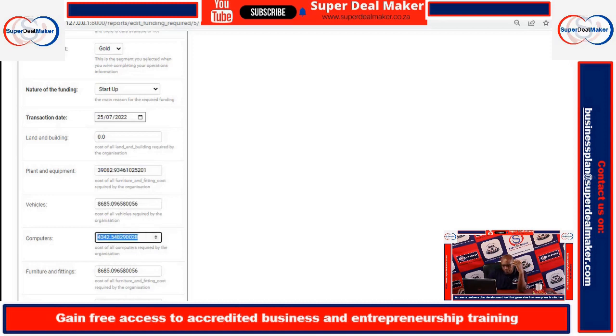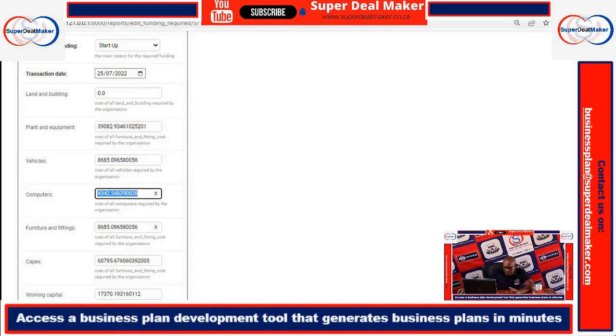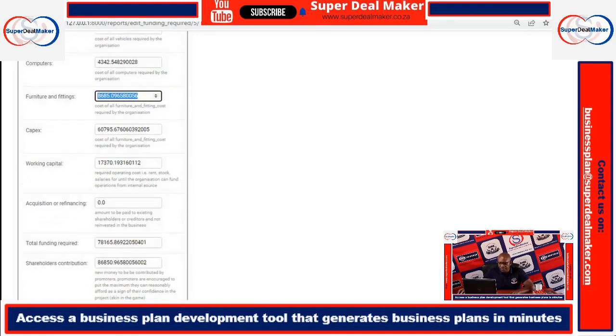Computers: if you need new computers to be financed, put the amount. It's not the computers that you already have, it's the computers that you need to be financed. And then if you need furniture. This one is a system generated amount, the capex amount, so you don't have to worry about that. Even if you change it, it's not going to make a difference, the system is just going to recalculate it again.